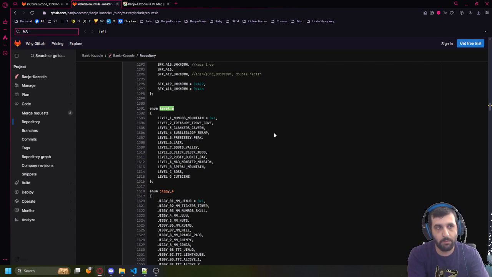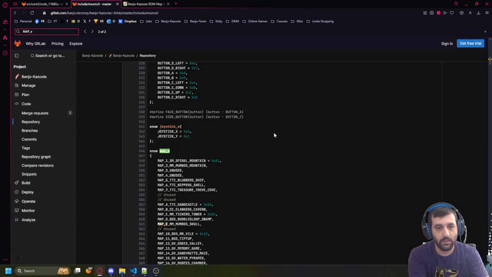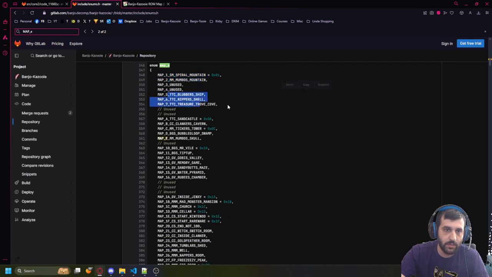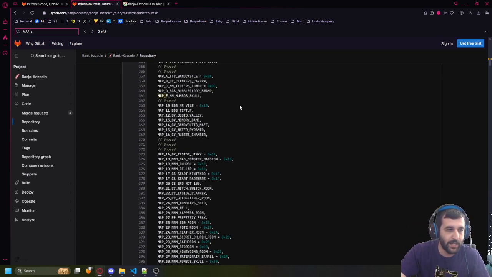If I go to map underscore enum, that's the enumerators. You'll see that it's Spiral Mountain, Mumbo's Mountain, TTC, and you could copy the Banjo high poly model a bunch, but that might just take up a bunch of space. And I mean, we have room to play with, don't get me wrong, but I think it's unnecessary. I think just doing it by level, and if it's Click Clock Wood specifically, by season or whatever, then I think that would be pretty cool.